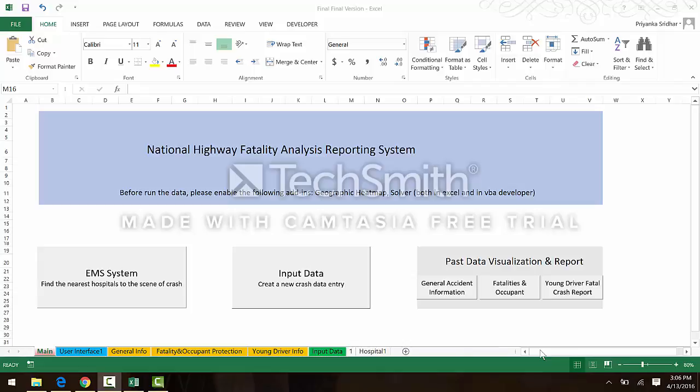Our application is split up into three main sections. The first is an EMS system. EMS system is a search engine that enables the user to find the 5 nearest hospitals based on the longitude and the latitude. The second is data entry, which allows the users to update new information into the existing database that is used to generate the visualization. The third is a visualization tool.